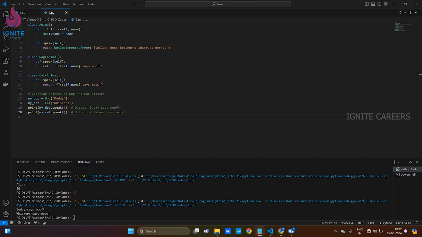To recap, we have covered the concepts of encapsulation and polymorphism in Python. Encapsulation helps protect our data, and polymorphism allows for flexible and reusable code. Together with classes, objects, and inheritance, these concepts form the core of object-oriented programming.